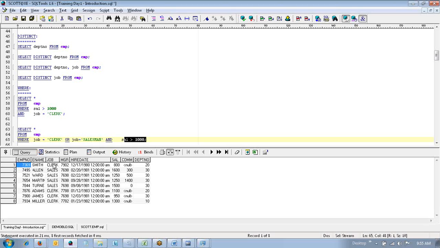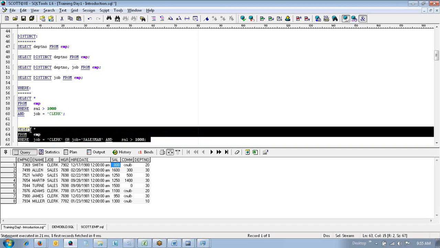But I can see this guy is a clerk and his salary is less than 1000, which is 800. But still, we are able to get this in the output. Can anybody tell me what is wrong with this query, that I'm getting a clerk whose salary is less than 1000 also?